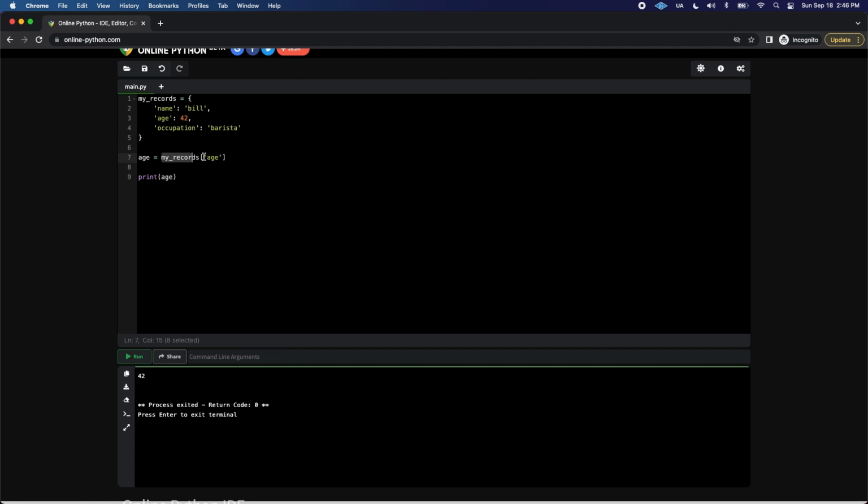So this is super straightforward to get a value out. It's nice. It matches the syntax of when we were assigning a value.